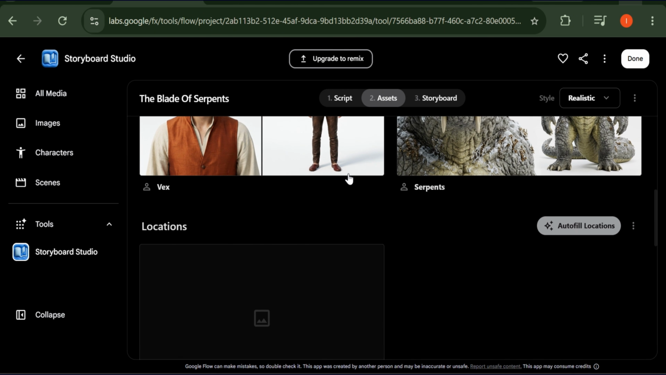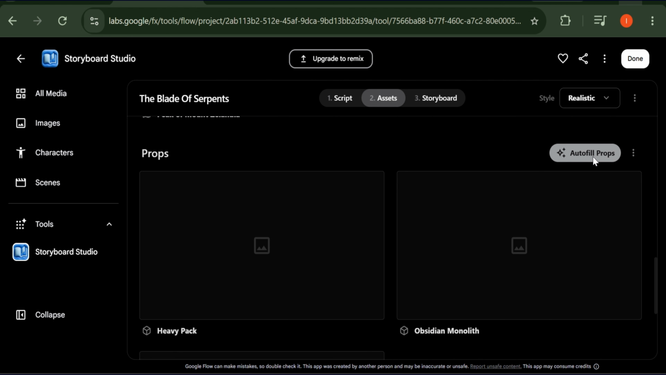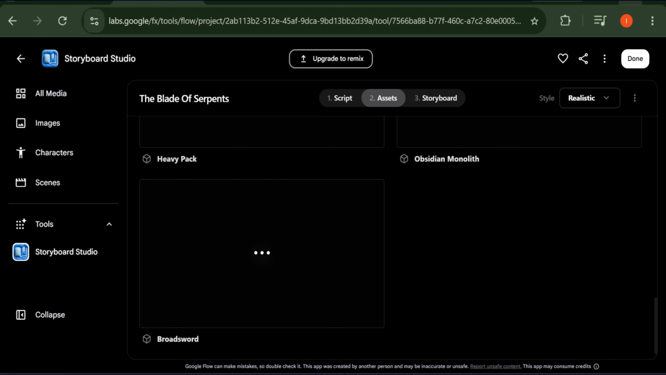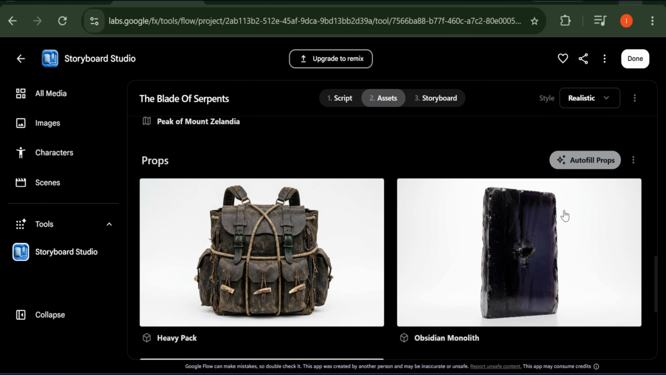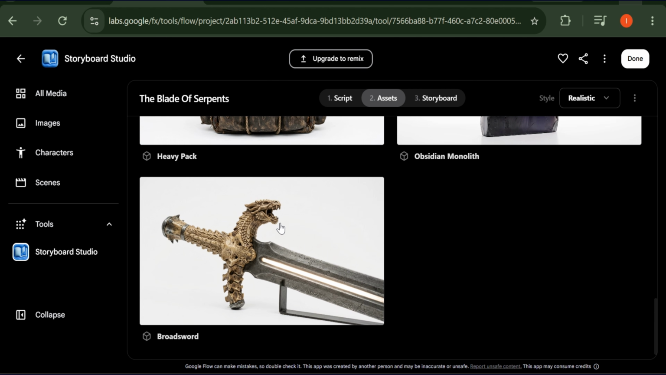Scroll down to Locations and click Autofill Locations. The storyboard creates the image for every location in your story. Then scroll down to Props and click Autofill Props. Wait a few seconds and done. Every prop and material needed for this video is created automatically, including things like bags and more. At this point, your entire asset set is complete.